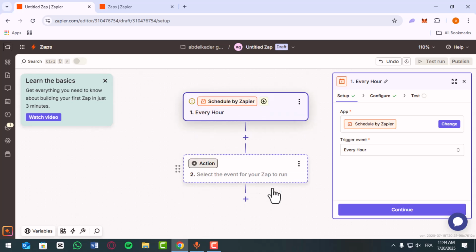Finally, click Publish to activate your scheduled flow. Done! Your automation is now on autopilot, no manual work needed. That's how to schedule workflows easily on Zapier.